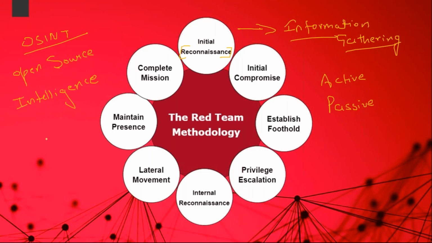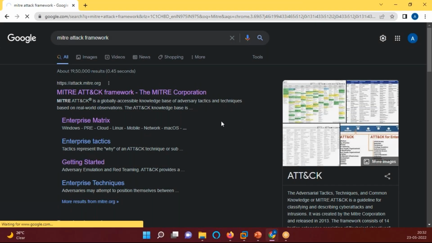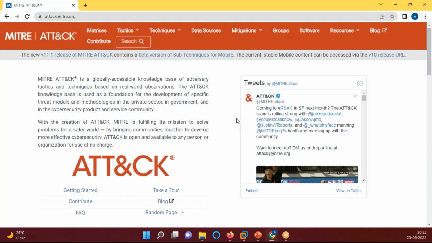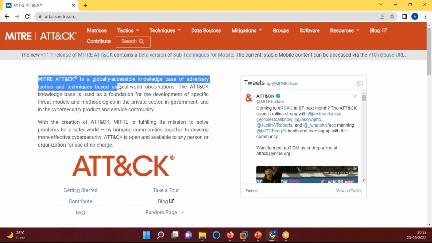Now how can you find out information? Let me show you some things. We have different databases present, but first let me show you what we basically use. The MITRE ATT&CK framework gives you the tactics, techniques and procedures that are used by adversaries. As you can read here as well, it is a globally accessible knowledge base of adversary tactics and techniques based on real world observations.